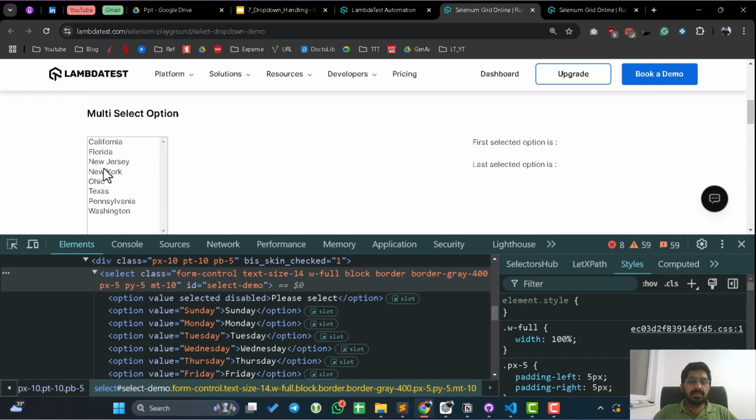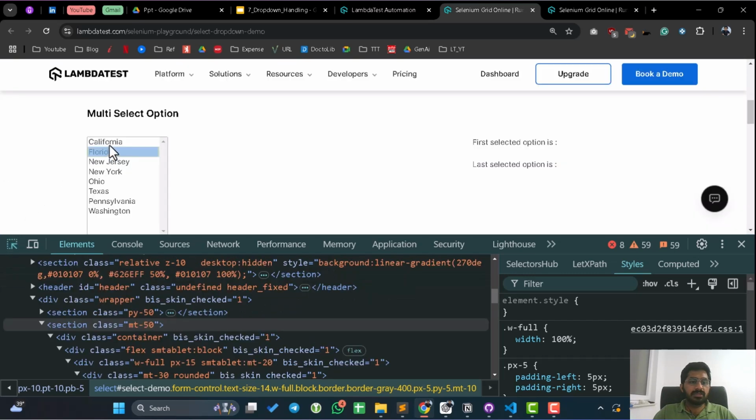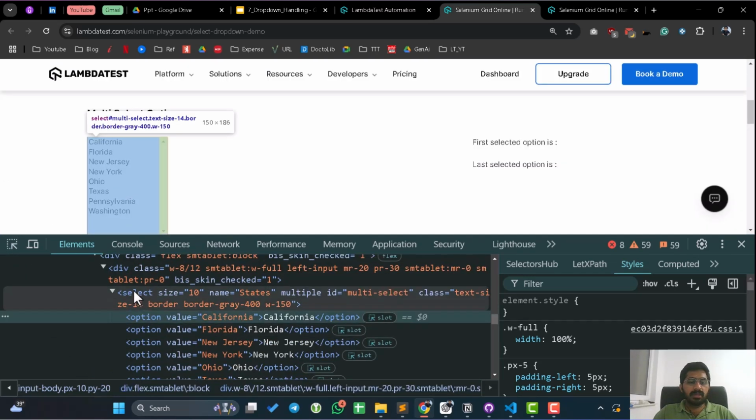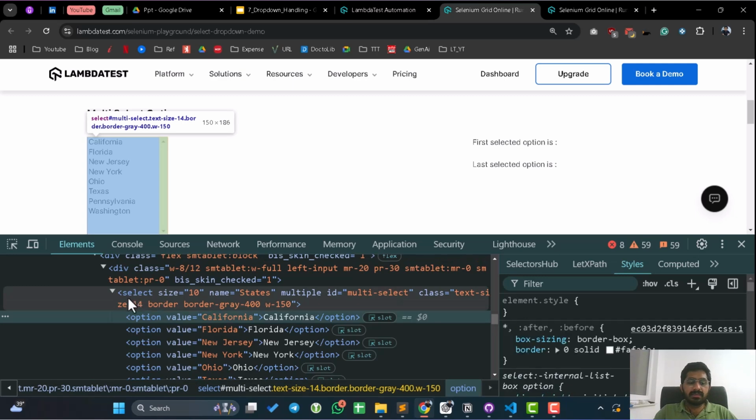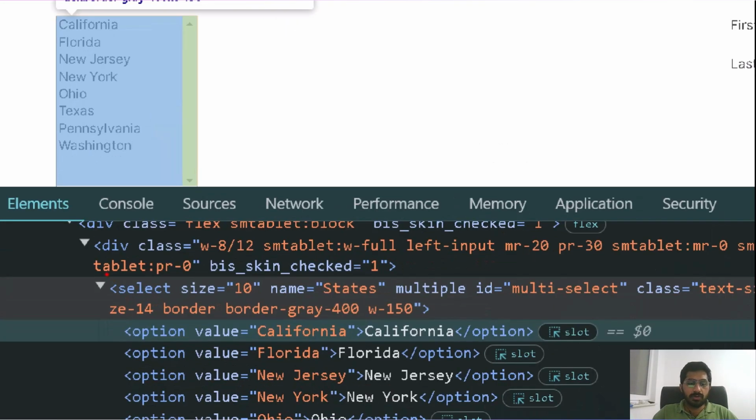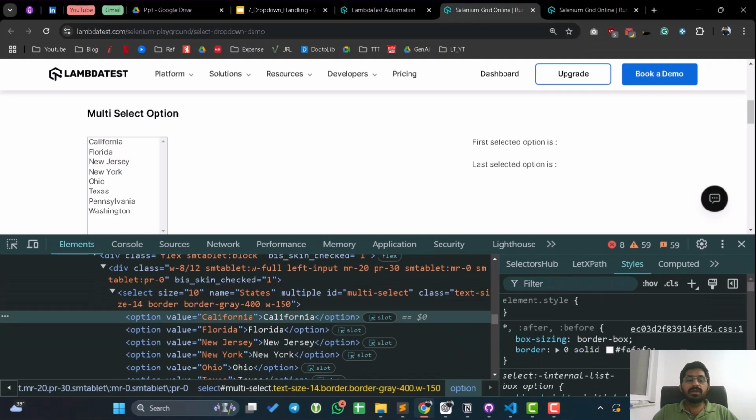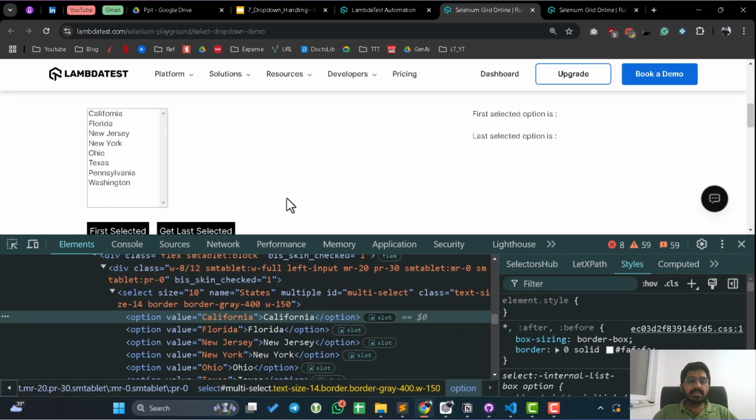Whereas if I inspect the second one, again here you can see it has the select tag, which means this is also a static dropdown, but this is called as a multiple static dropdown. The reason is because it will allow us to select multiple values. Here you can see I'm pressing Ctrl on my keyboard and I am able to select multiple values. So this is the static dropdown.